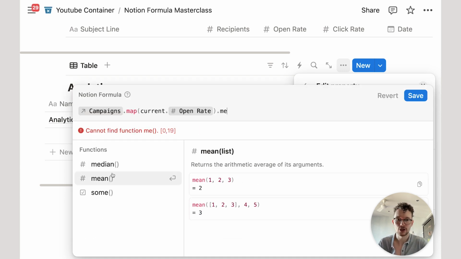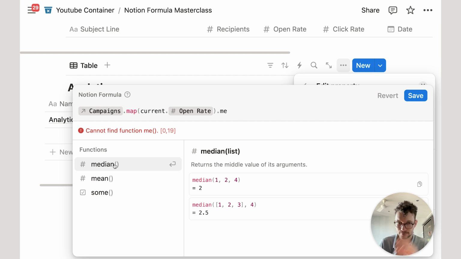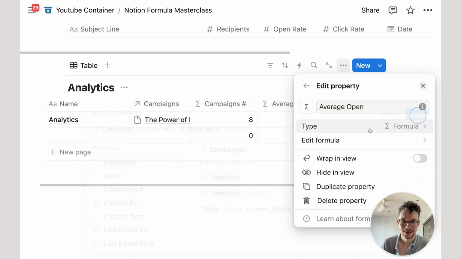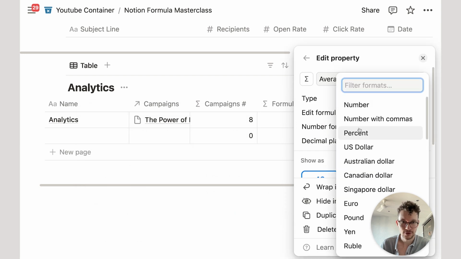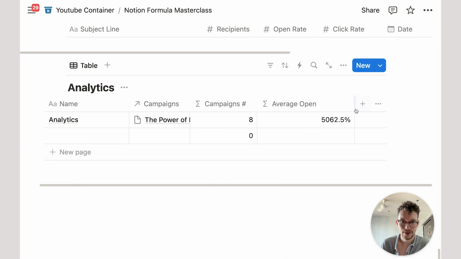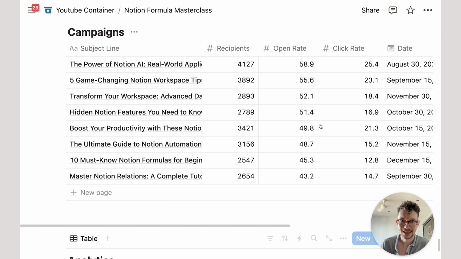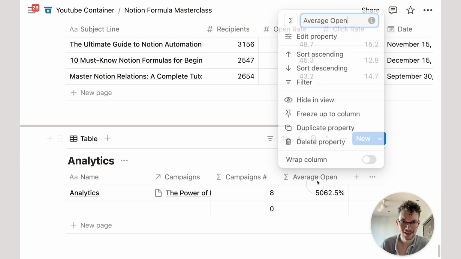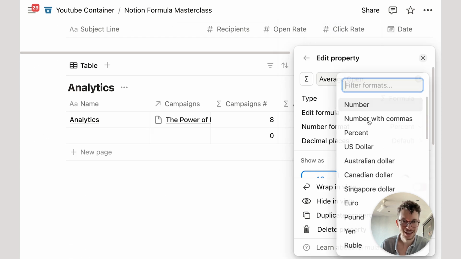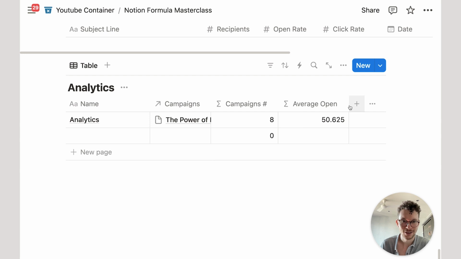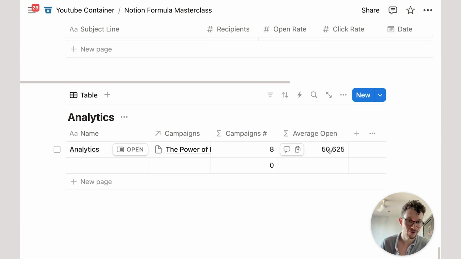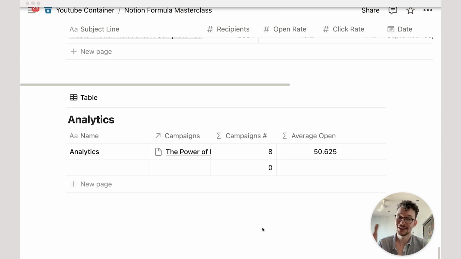We have built-in functions for this. Super simple. We can get our median one, or in this case, we want the average, so the mean. We can save it, and we see we need to also turn this into percent. Our median or average open rate is 50,000%. That's because here it's actually in total numbers. I had the sample data wrong, so let's remove the percent and go back to our number. Then it's correct. Okay, we have 15.625% average open rate.